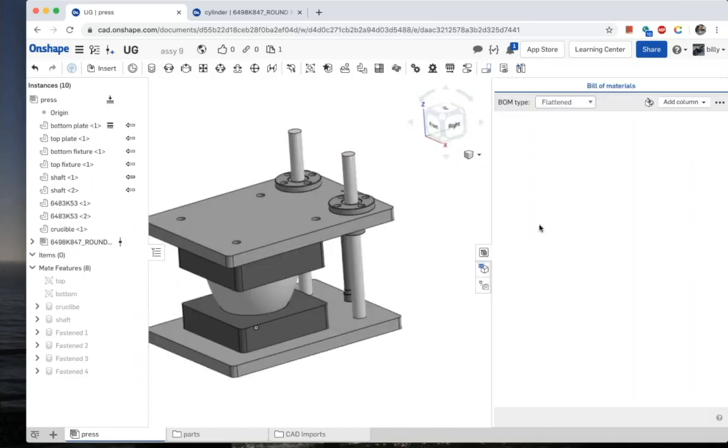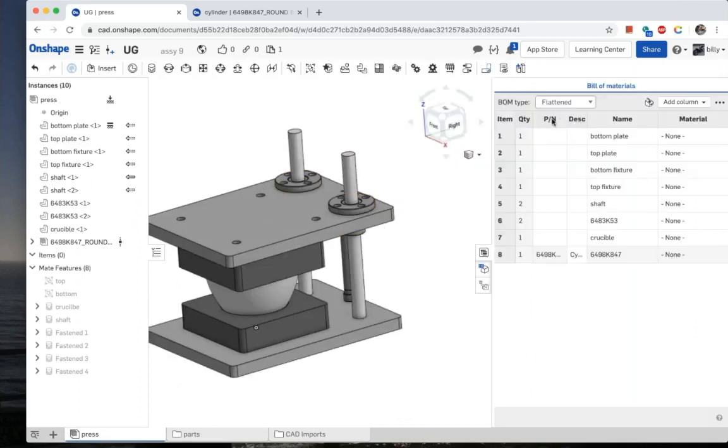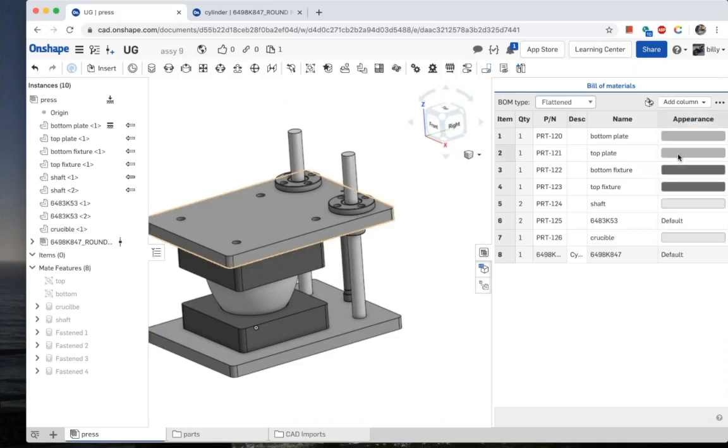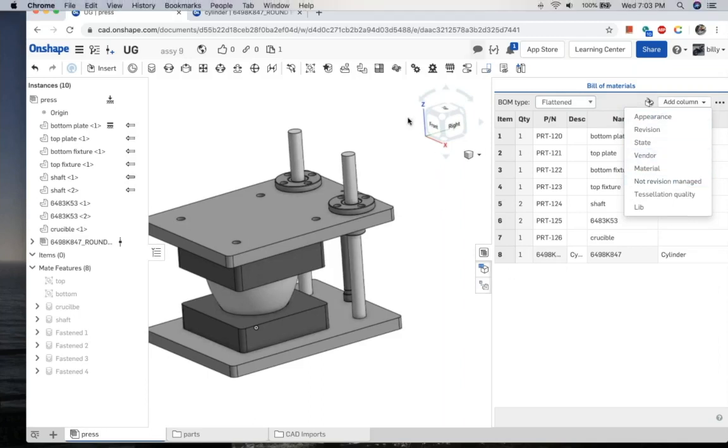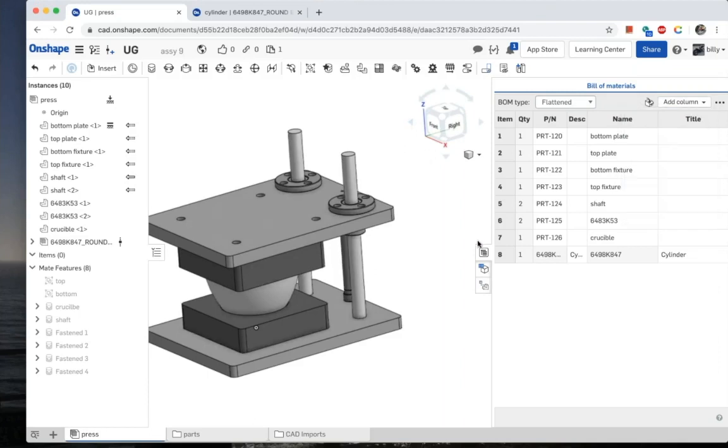Let's go look at our bill of materials. They're all in pretty good shape. Let's generate the missing part numbers. The descriptions, we need to figure out how to deal with that. The materials, I didn't go around to that, but I would assign my material properties here, and I'll get rid of that column. And right here, add my titles, and I'm pretty close to being able to generate a drawing. And next time, we'll generate a drawing.